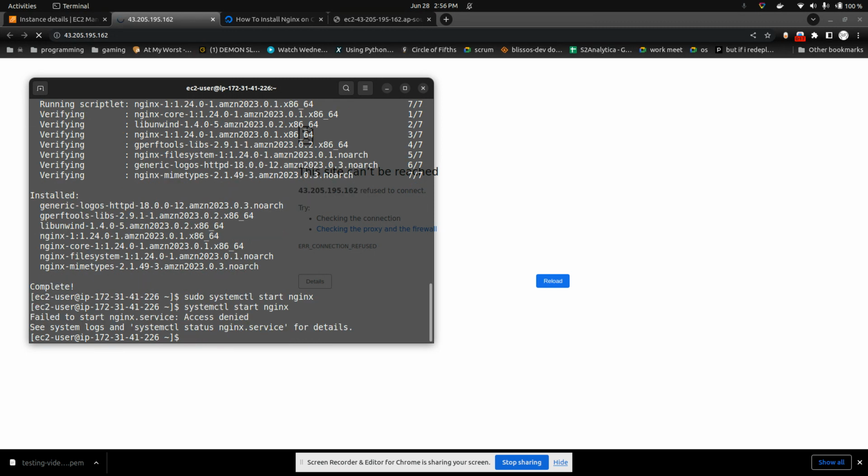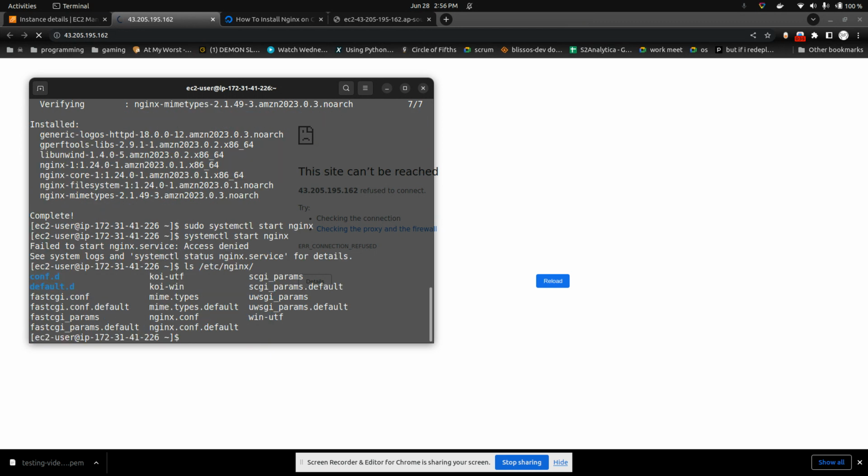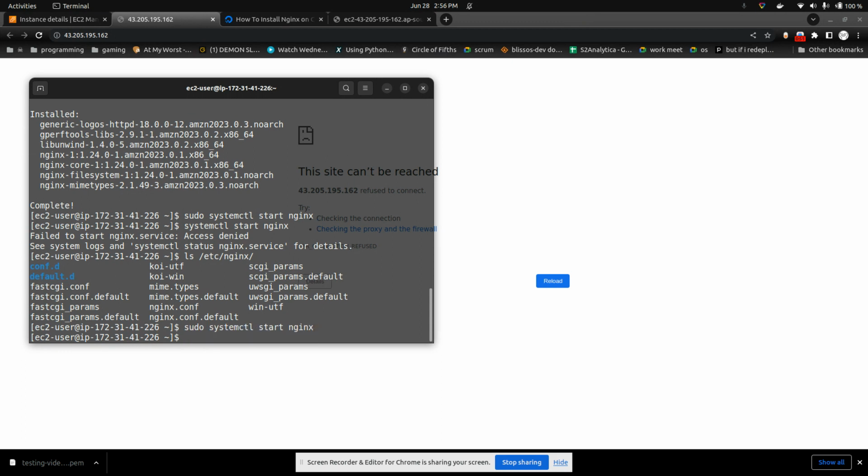Okay, so let's see if we have Nginx installed correctly. Nginx. Okay, all the files are here. So let's try to debug this. We have nginx.conf. This is necessary to start. Sudo systemctl start nginx. Let's just stop it and start it once again.